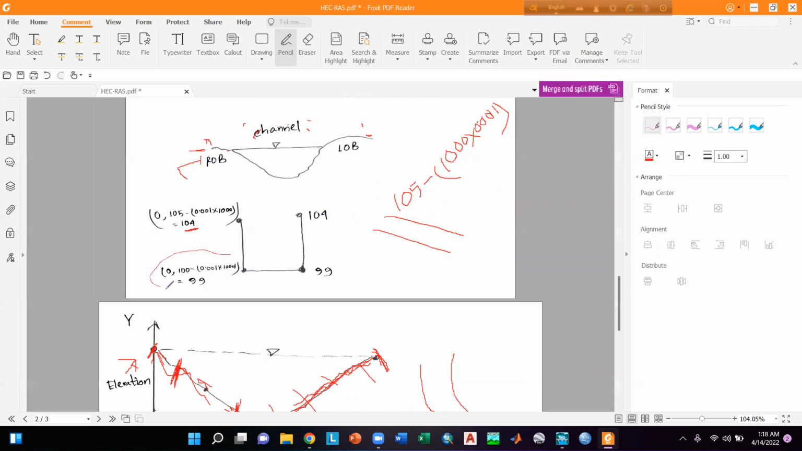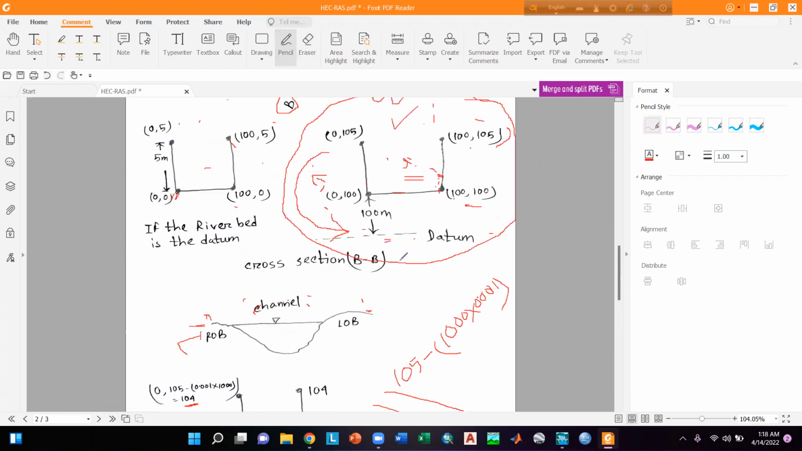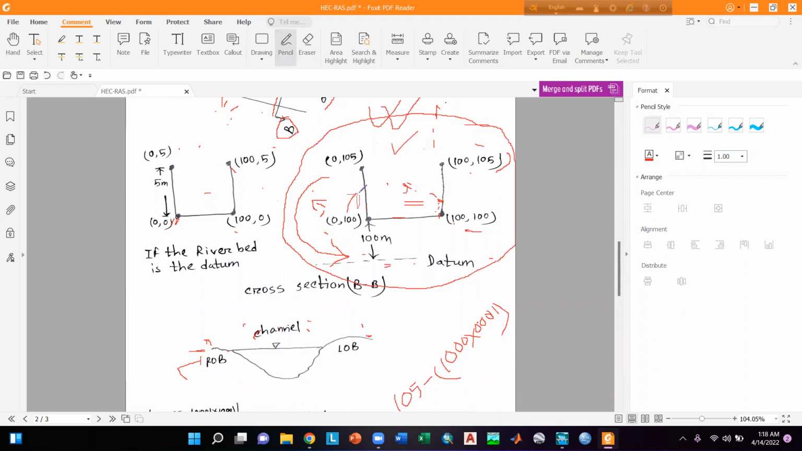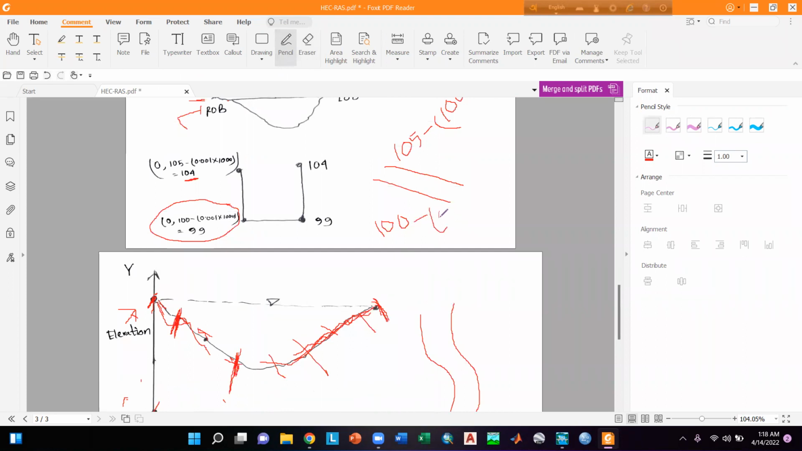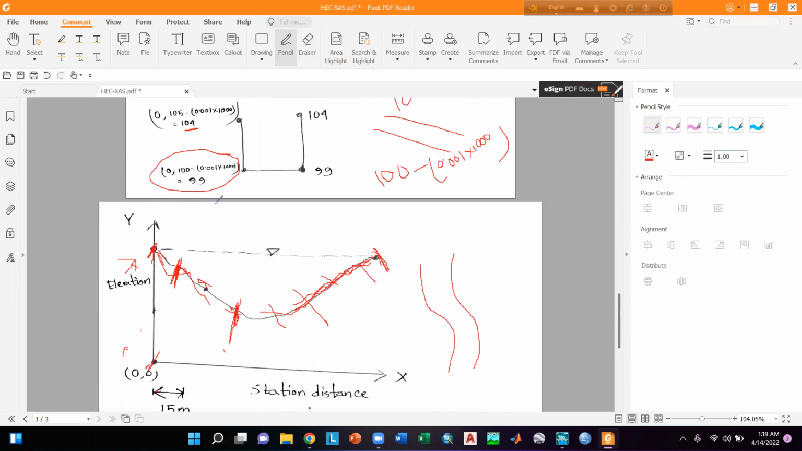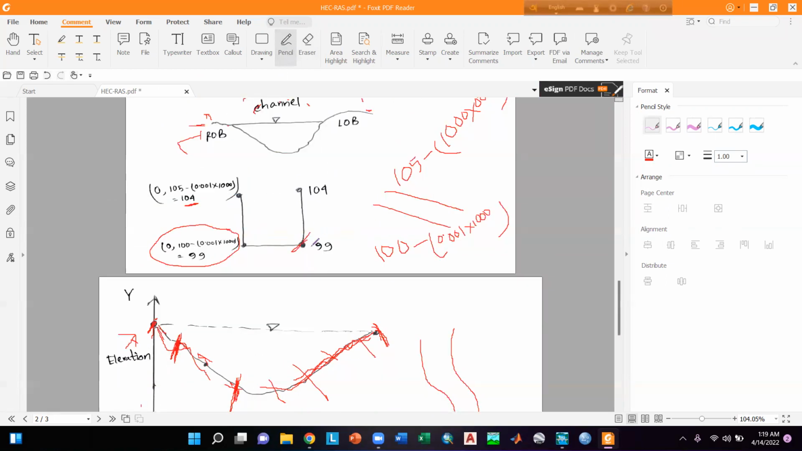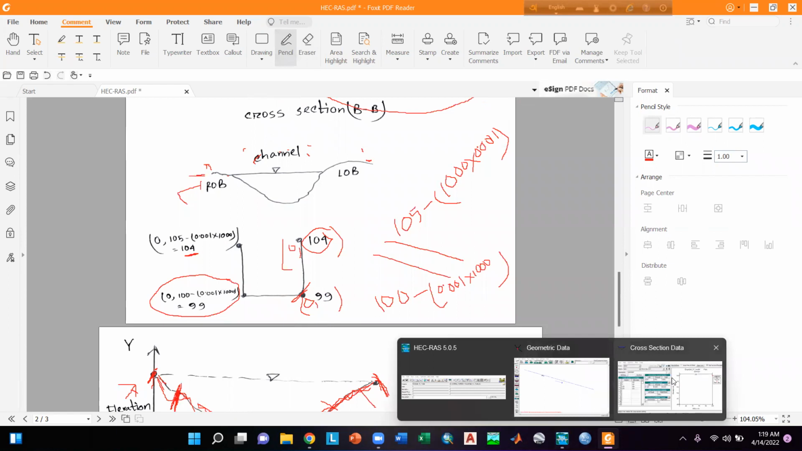Now, what will be this coordinate? It will be 0,100. Why is it 100? Because the upstream coordinate was 100. So it will be 100 minus channel slope into length, which is 0.001 into 1000. So it will be 0,99. Then this coordinate will be 0,99 as well, and this coordinate will be 0,104.